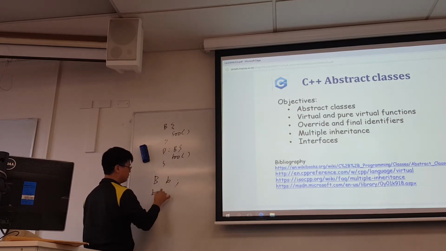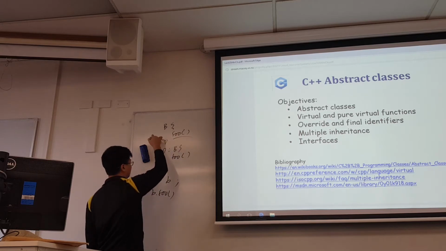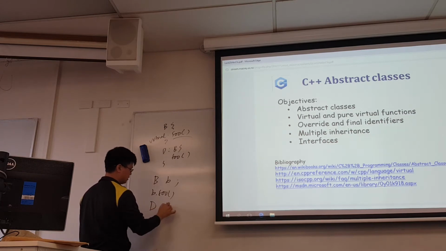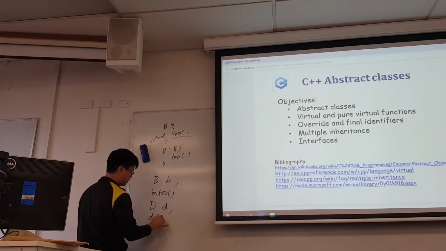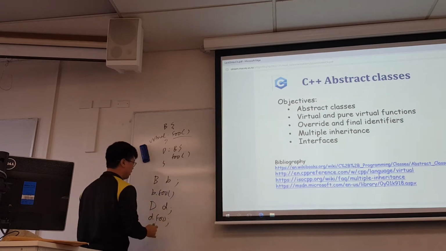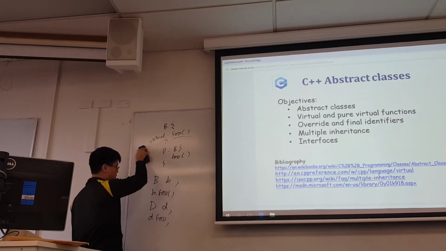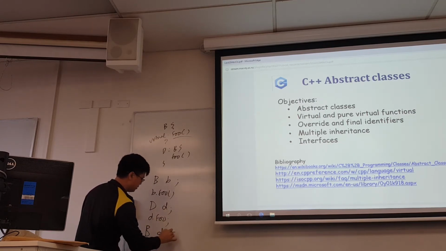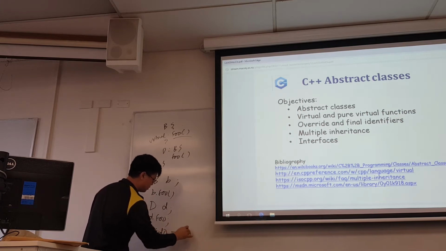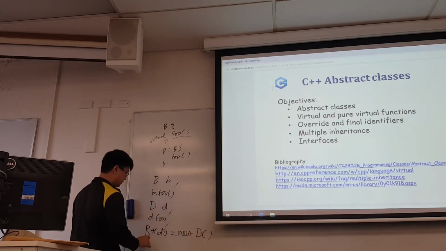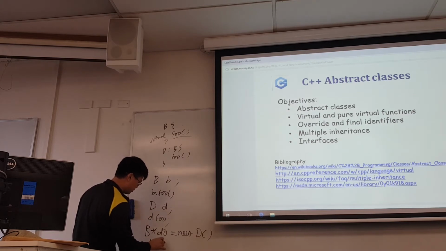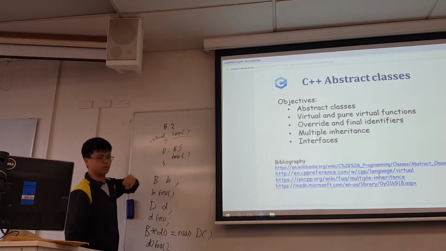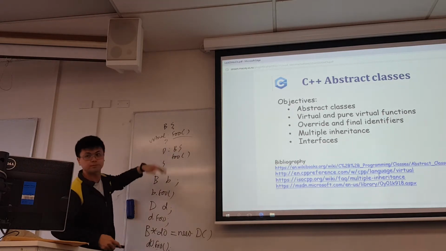then when you call B dot foo, this function will be called. When you have a D object and you call D dot foo, this function will be called. And if you have a D object but you reference it as a B object, D0, for example, is a D, and then you call D0 dot foo, then if this function is virtual, this one will be called. If it's not, then this one will be called.